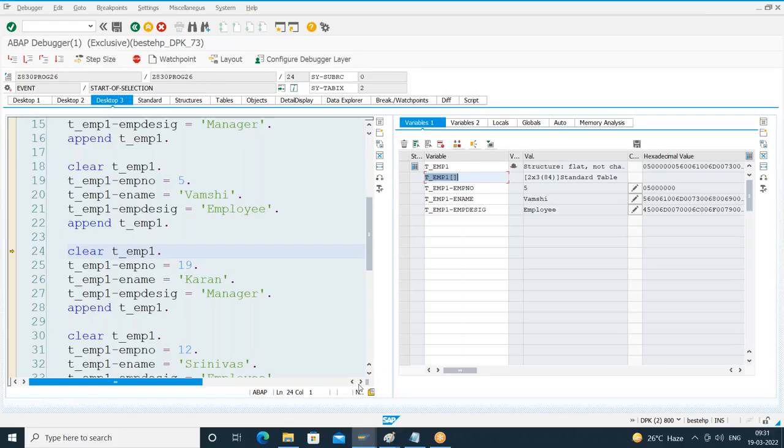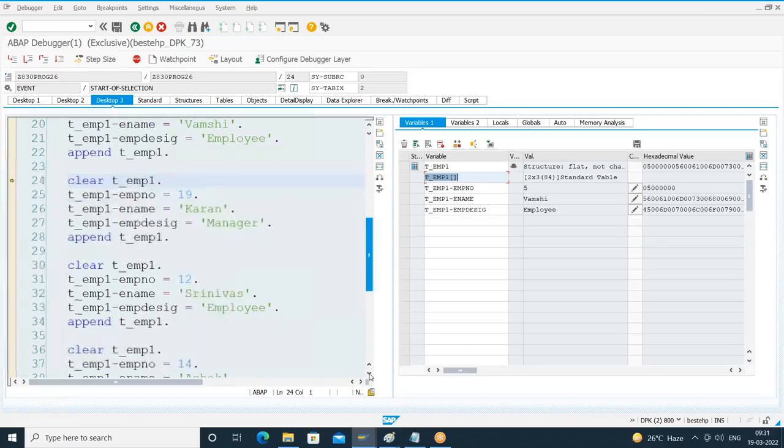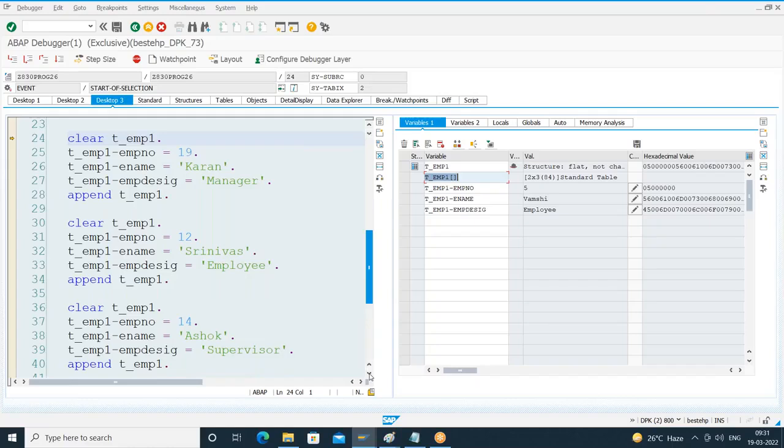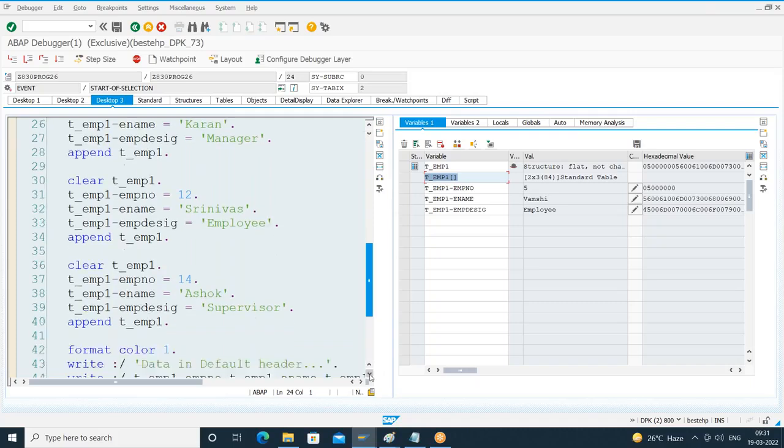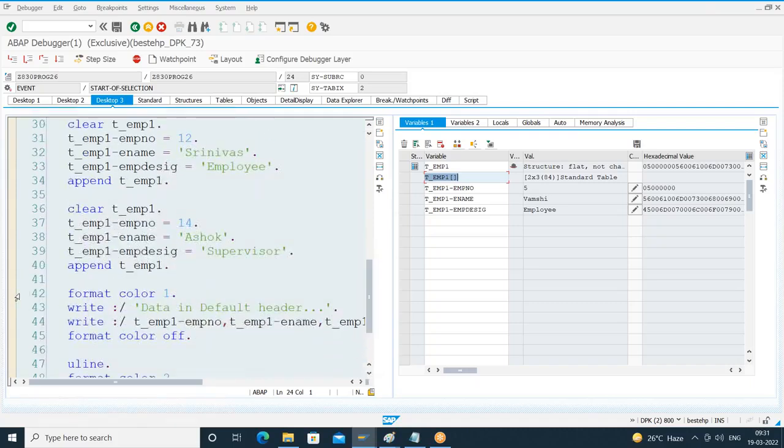Clear the data in the header, assign the data and append it. So like this, I'm not interested in debugging the rest of the lines. Where is the cursor? At the 24th line. I want to directly jump to somewhere around the 42nd line. So I'll put a breakpoint here.